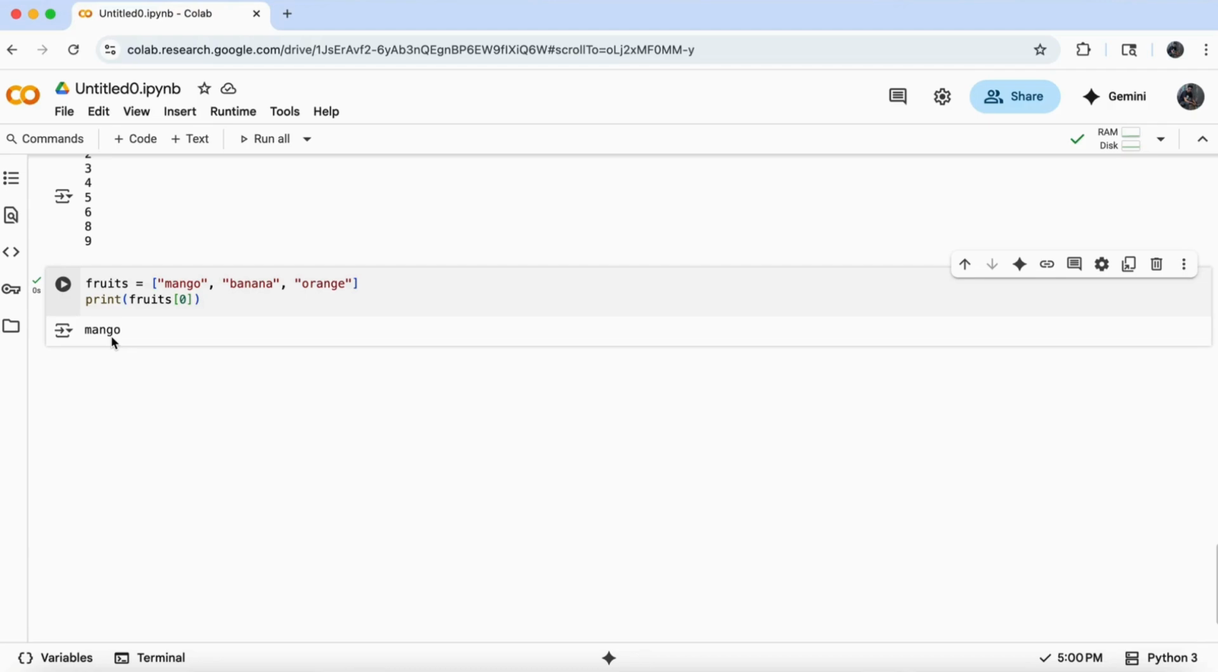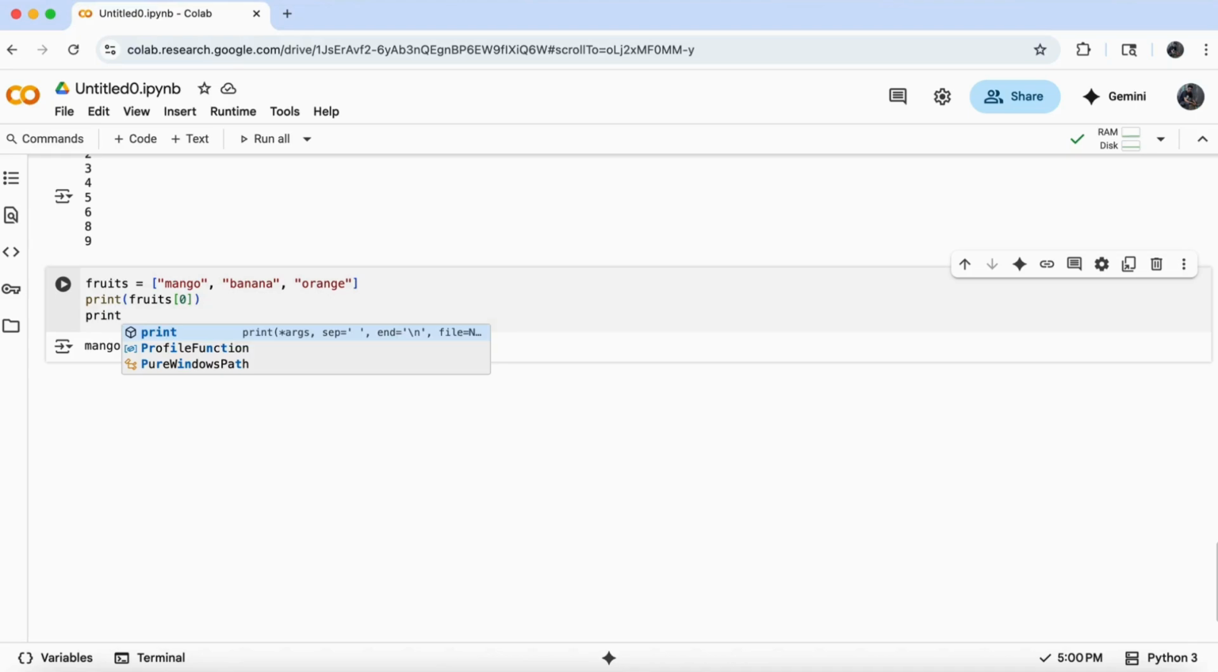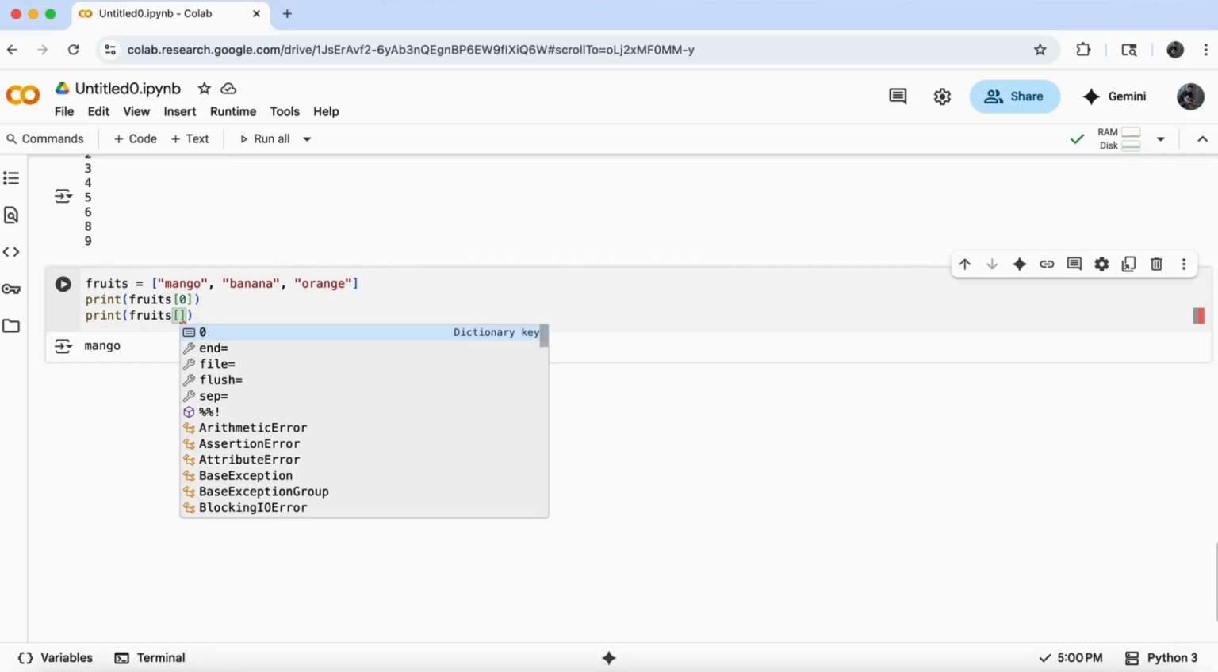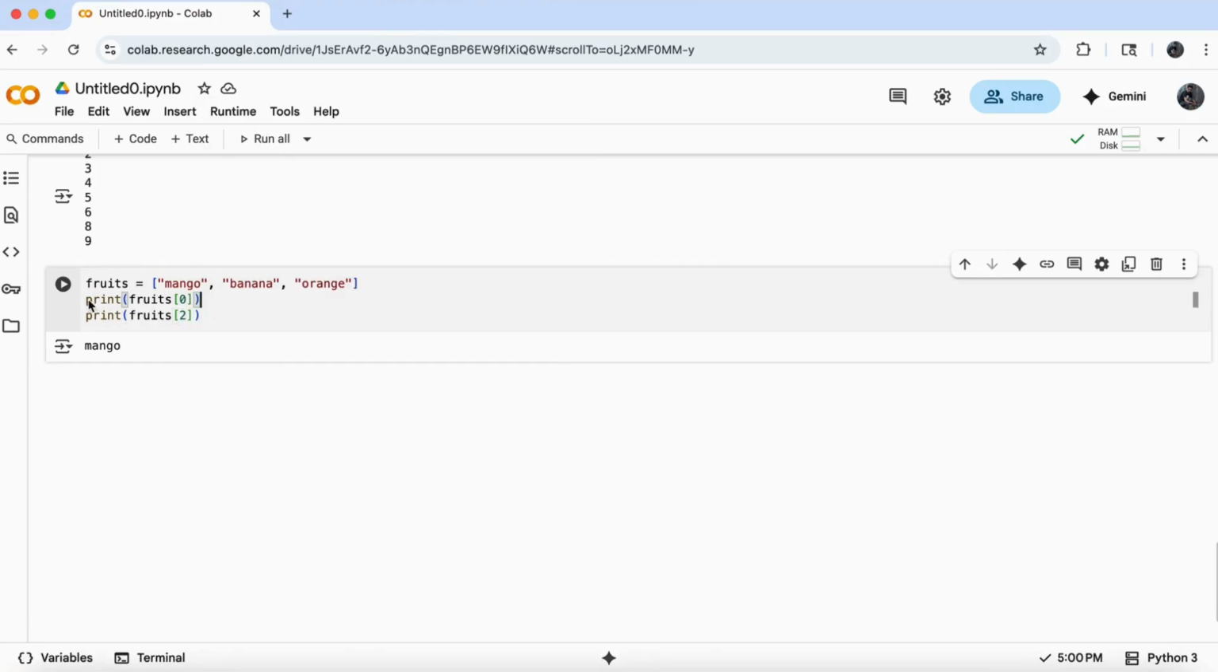So if I want to retrieve mango, I will use 0, and it will provide me mango. And similarly, if I do print fruits 2, it will give me orange. So mango is at 0 index and orange is at 2nd index.